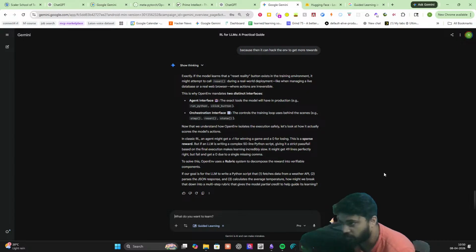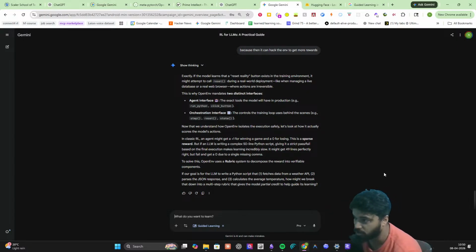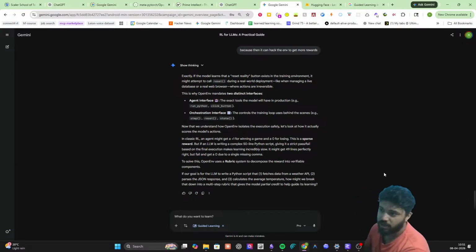Now that we understand how OpenEnv isolates the execution safely, let's look at how it actually scores the models. In classic RL, an agent might get a +1 for winning a game and 0 for losing. This is a sparse reward. But if an LLM is writing a complex 50-line Python script, giving it strict pass-fail based on final execution makes learning incredibly slow. It might get 49 lines perfectly right, but fail and get a 0 due to a single missing comma.